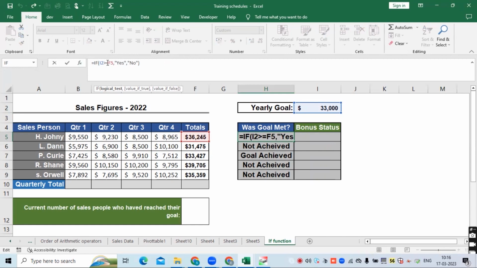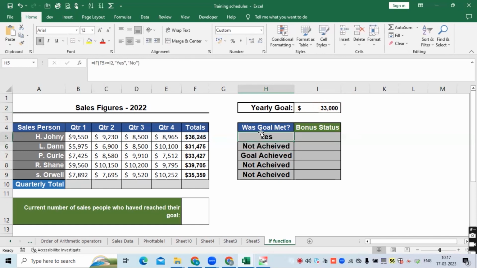It should be this way. It should be greater than or equal to this one. Now this will give the right result. Okay. We are doing the different reverse logic over there. So now what we have done is we are saying that F5 should be greater than or equal to I2.